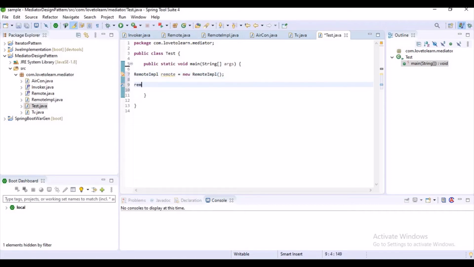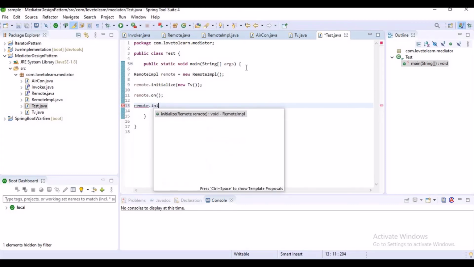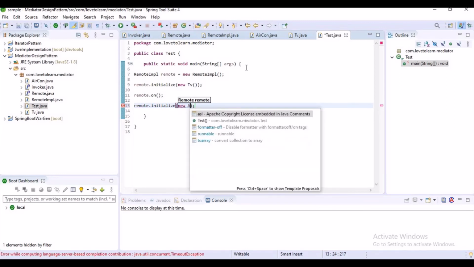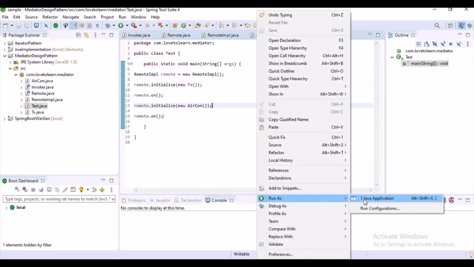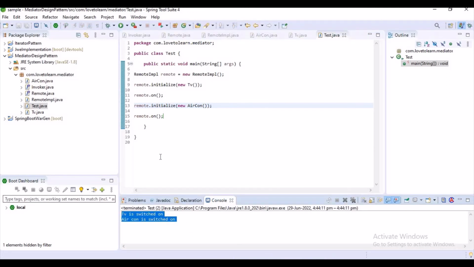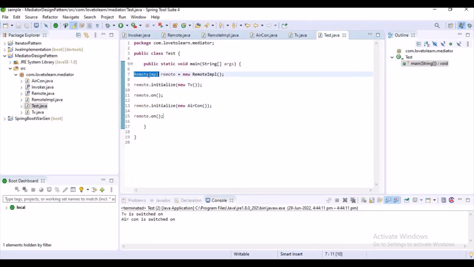Okay guys, now I want to switch on the TV using this remote. So I will be using the TV object here. I want to switch on the TV. Now again I want to switch on the AC, air conditioner, so I am using the air conditioner object here. And let's try to print that here. Now you can see we are able to switch on the TV and air conditioner using one class only, like a remote. Like this it works, guys.